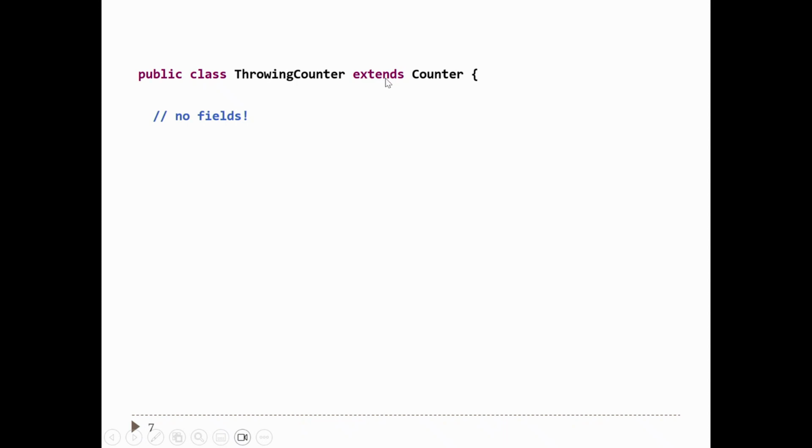We turned our regular counter class into a superclass. We made some of its fields protected so that the subclasses could access the fields directly. And so then we extended the counter class. So a throwing counter does not have its own integer field to hold the count. That int field belongs to the superclass, counter.